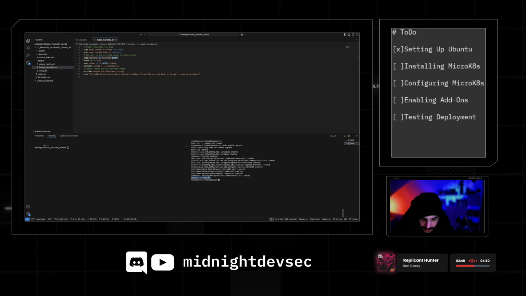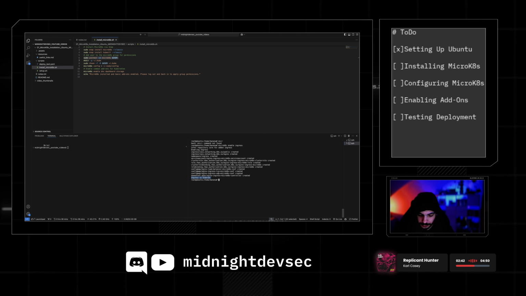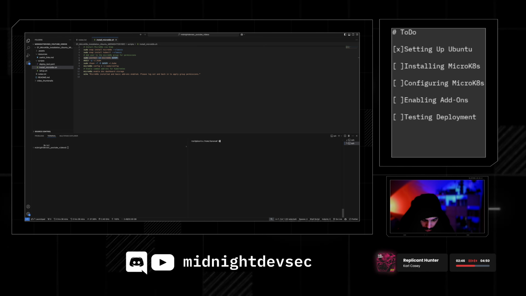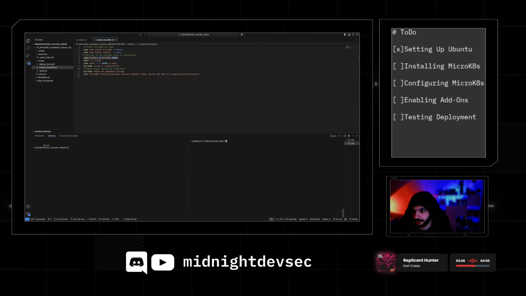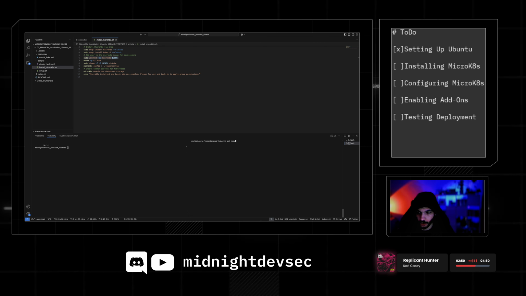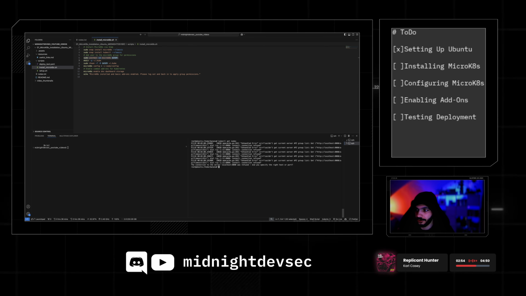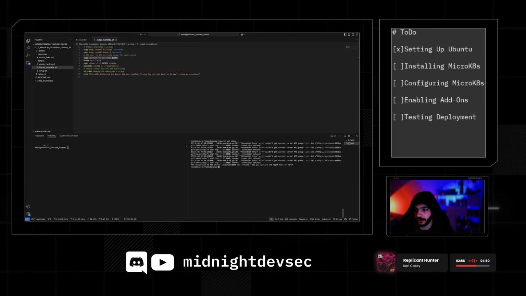So let's see how we can actually play with the kubectl command. If we were to do kubectl get nodes, for example, that will fail because, as it says, it cannot connect to a Kubernetes cluster.